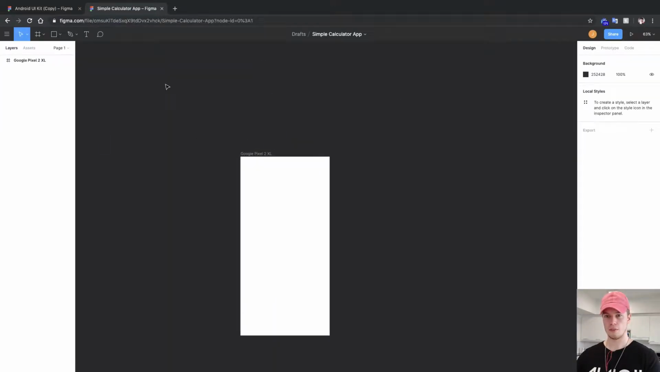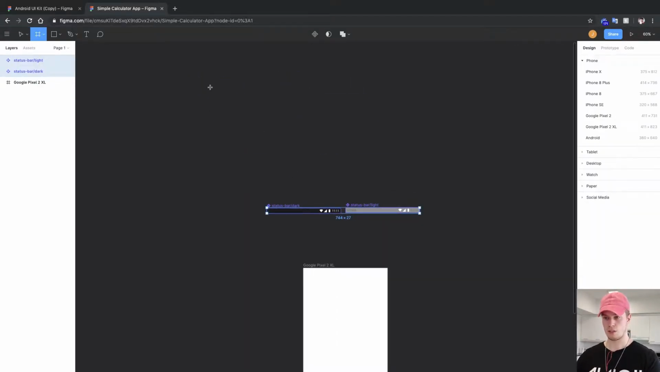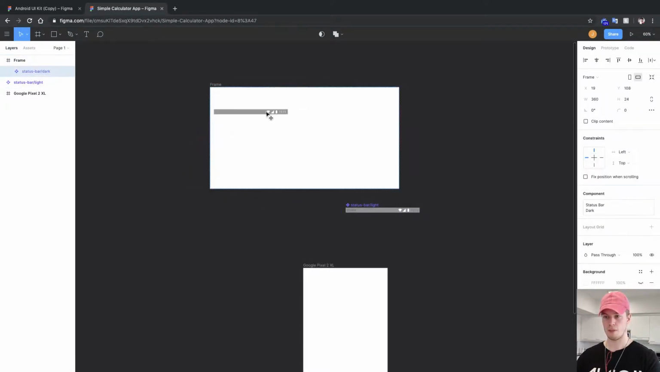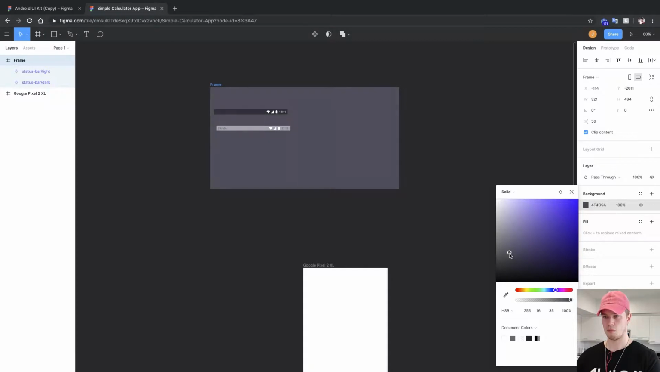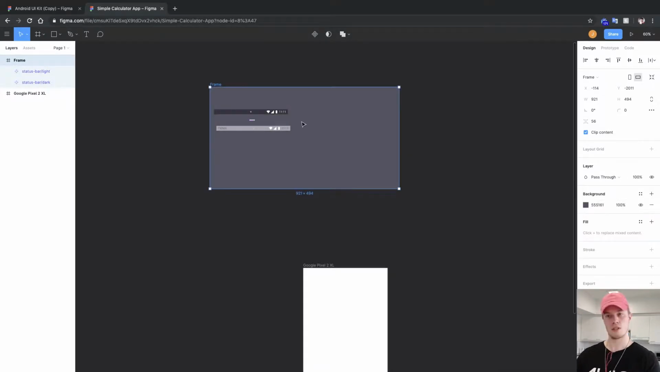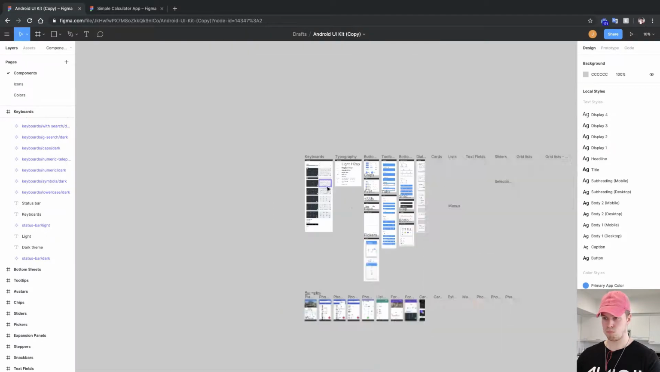Okay, so did I copy those? I did. Okay, good. So I'll just make a new frame for this, where I can have all my UI kit elements, and let's make the background something else than white. Actually, let's make it almost the same as the background, something like this. That looks good.